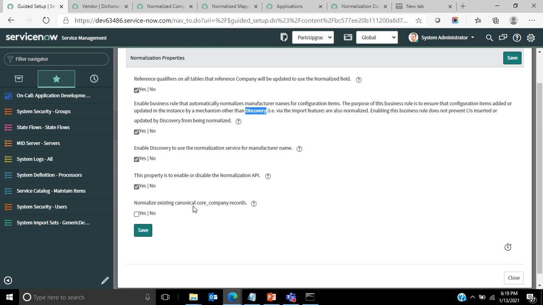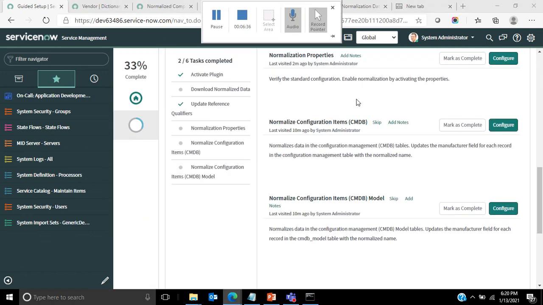And then the next one is normalize existing canonical core company records. So if you have any records in the company table which are not downloaded by this process or which are pre-existing, then you can see if those will be normalized as well, right? So yeah, you can save it. So that's the properties part.